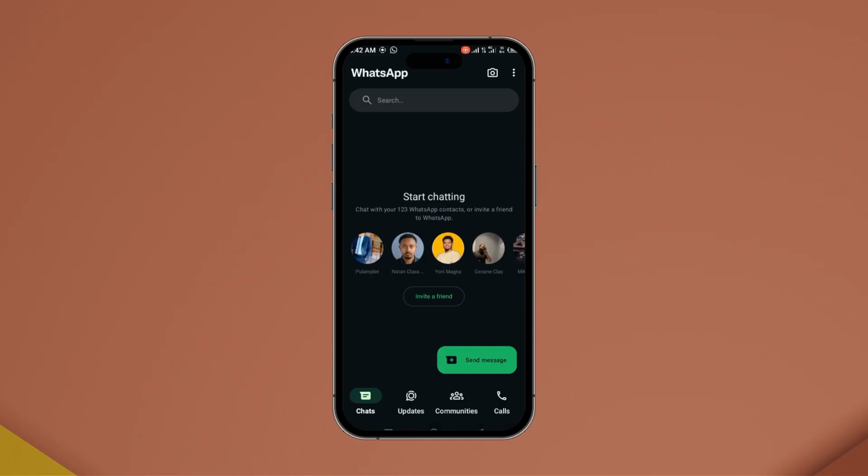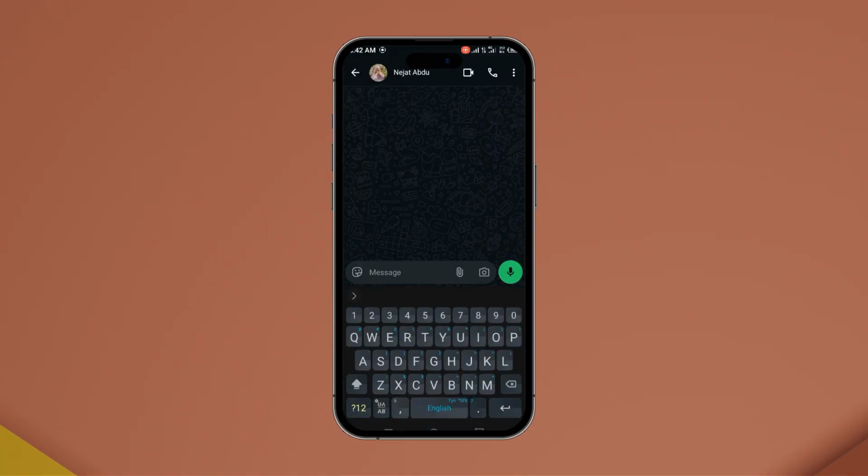To send a new message, tap on the chat icon at the bottom right corner of your screen. This will open your contact list. Now choose the person you want to message by tapping on their name. A chat window will open.